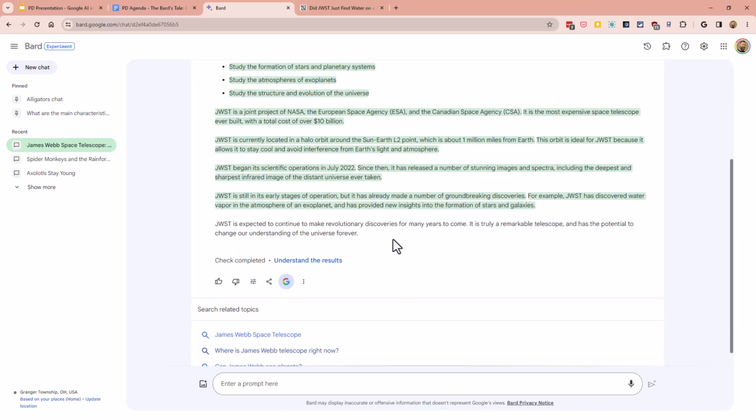Let's see, what else can we do while we're down here at the bottom? The little three dots button allows us to copy the response. So if we just want to copy this and paste it somewhere else, that's an easy way to be able to grab everything there. And then once it's copied, you can just paste it into a document or a slideshow or whatever you might want to do with it.